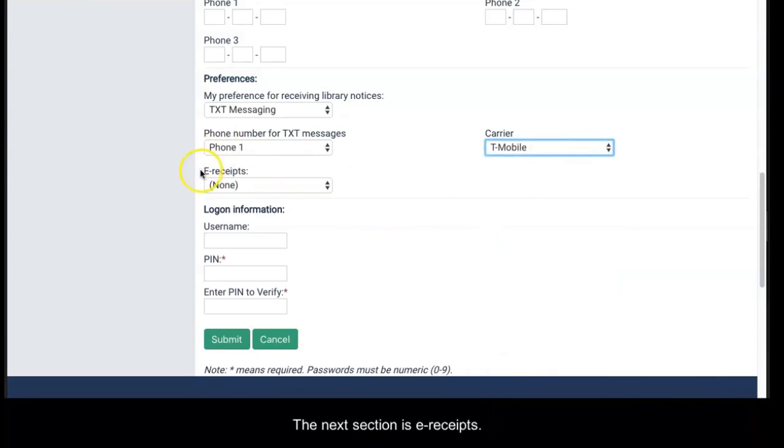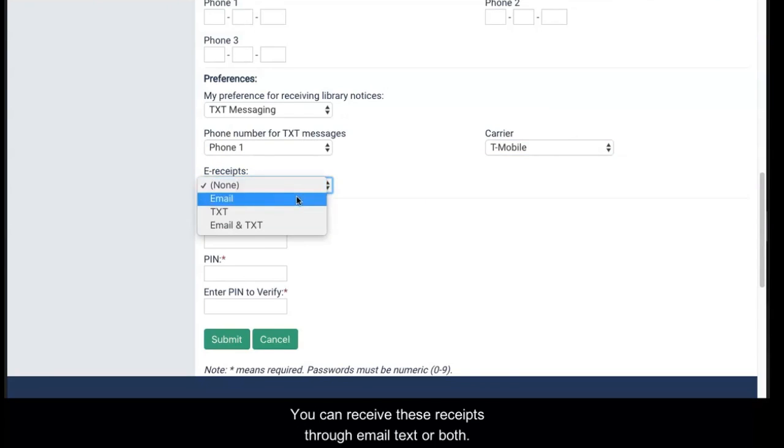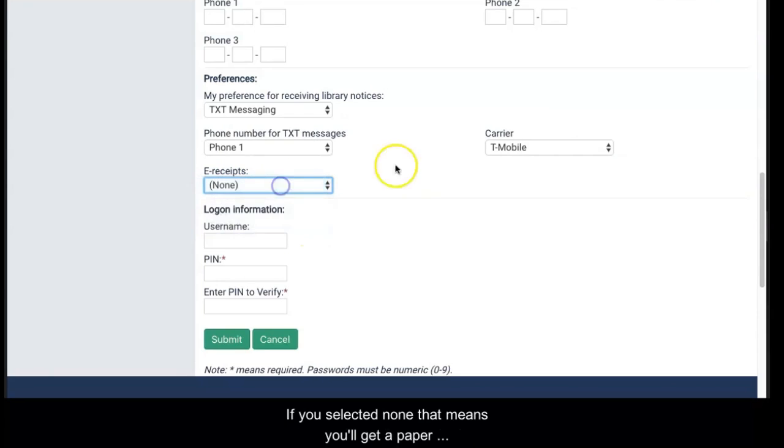The next section is e-receipts. And this is when you check out books at the library. You can receive a receipt for what you've checked out, which will tell you also when it's due. You can receive these receipts through email, text, or both. If you select none, that means you'll get a paper receipt when you check out books from the library. I'm just going to go ahead and select email for this purpose.